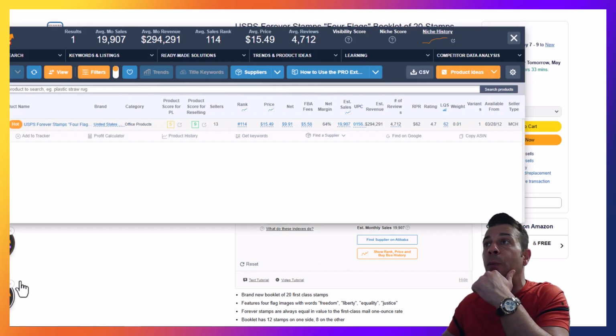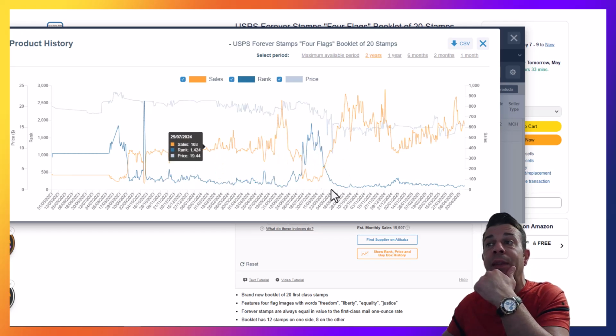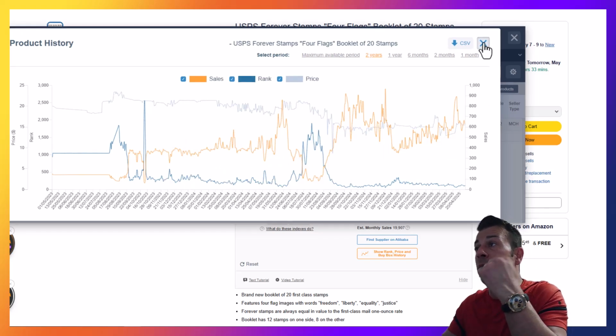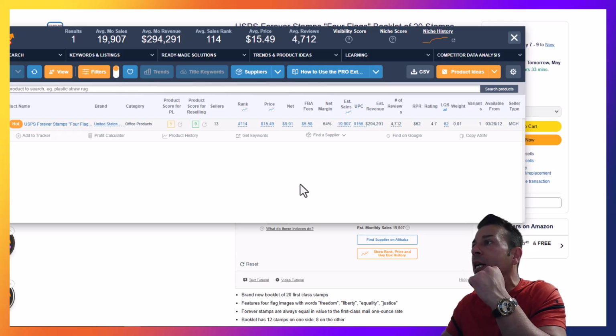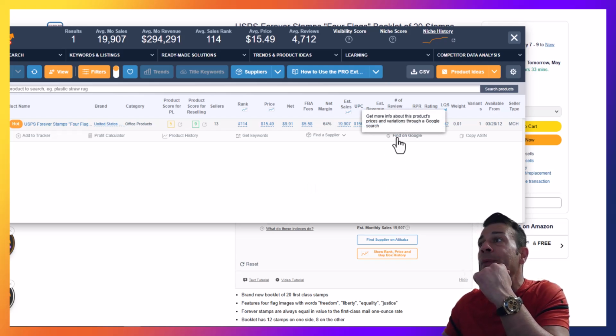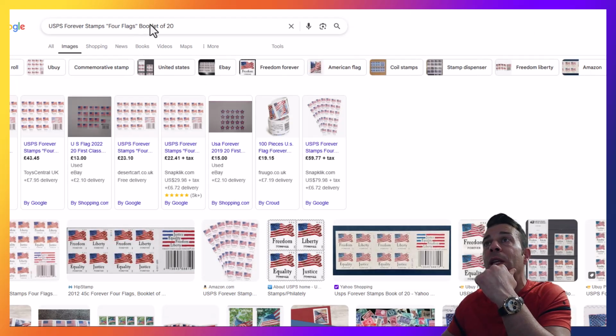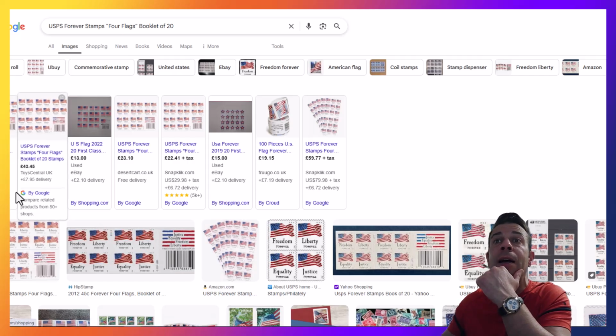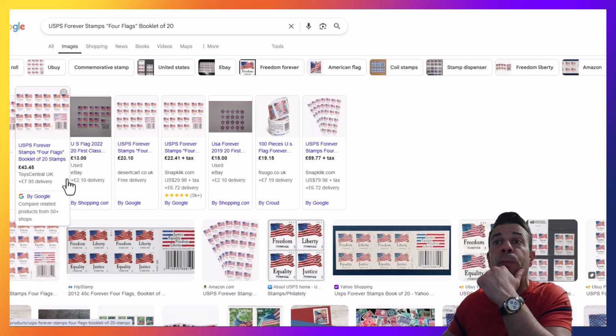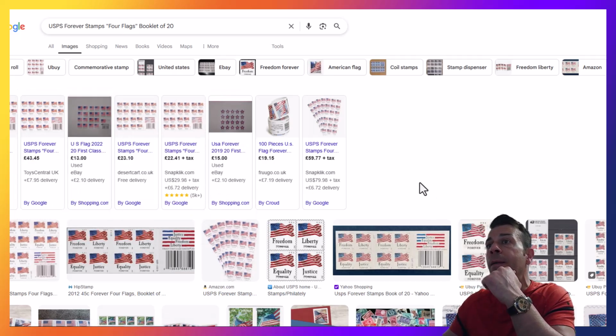19,907. We can open this and we can see the product history, all the data that Keepa shows us as well. So we can see how good AMZScout Pro is. It's amazing software. And we're going to start the research with Google now. So I'm going to click on find on Google, this one, and I'm going to do the same for all the other products. So it's opening the images in here with places where you could potentially be finding this product. Now it's showing me some UK places as well.